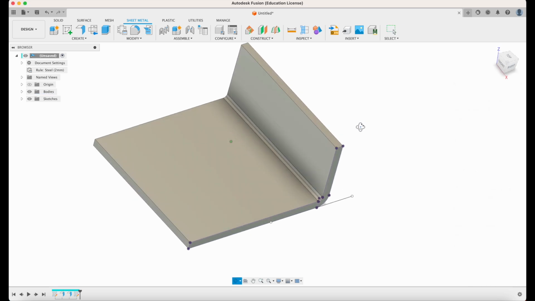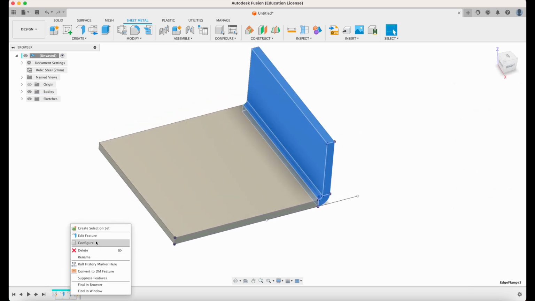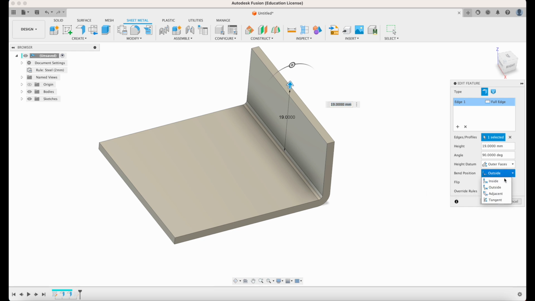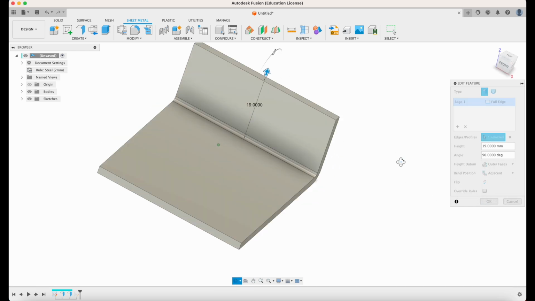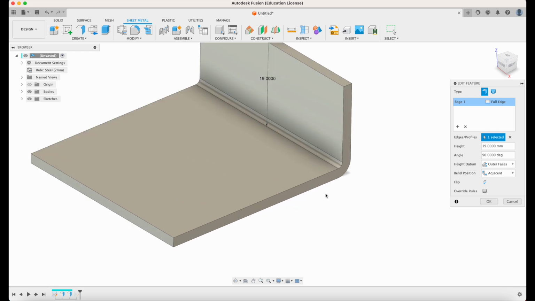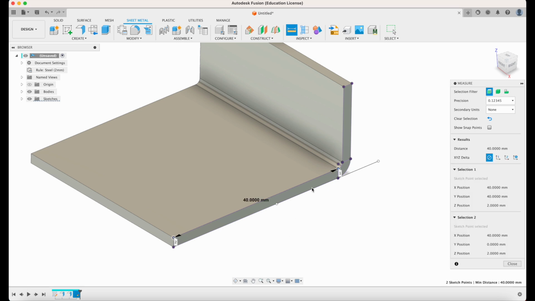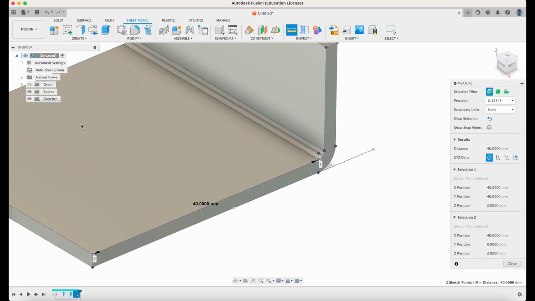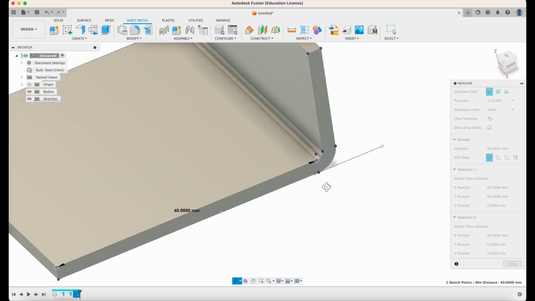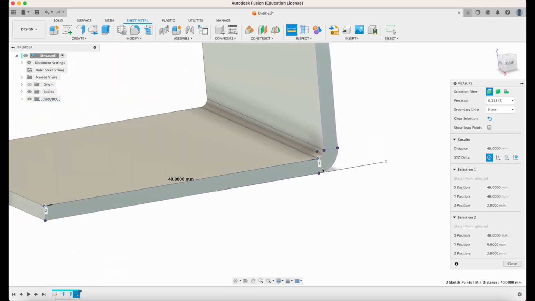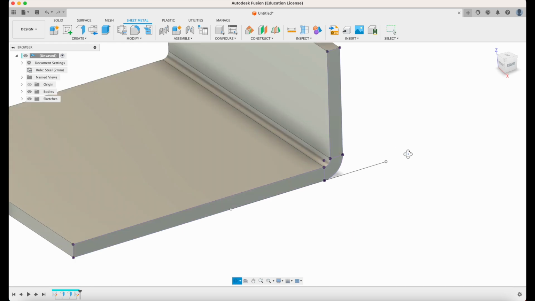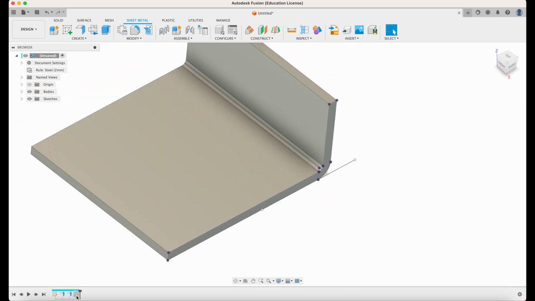Now, I have other options as well. I can say adjacent. Then, when I say adjacent, it becomes from this point to this point. You can see now it's 40 millimeters. So I have my original square flange, and the bend is actually starting from outside of my original square flange. Okay?